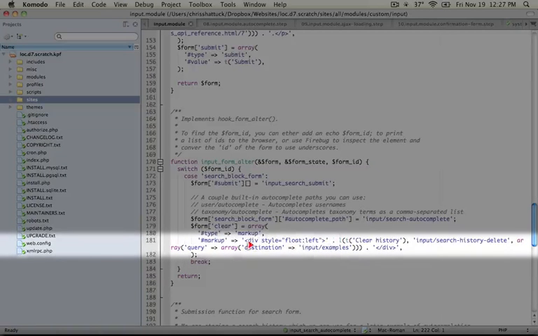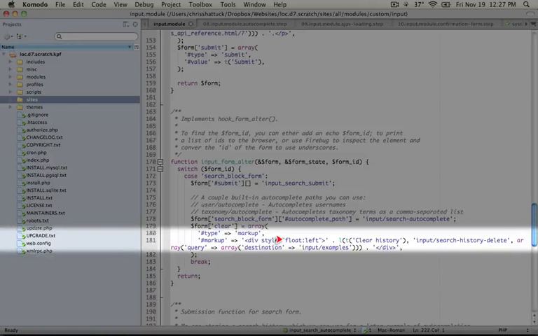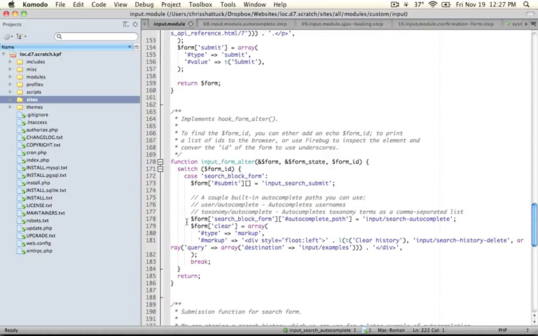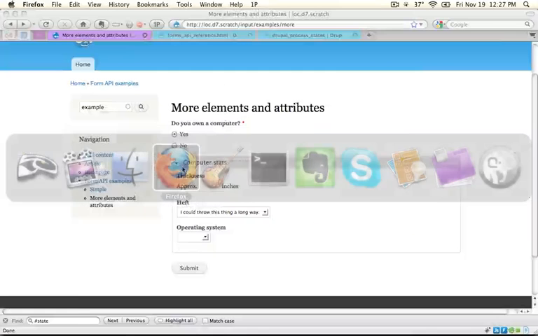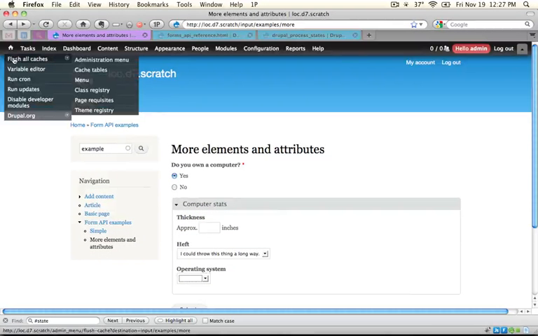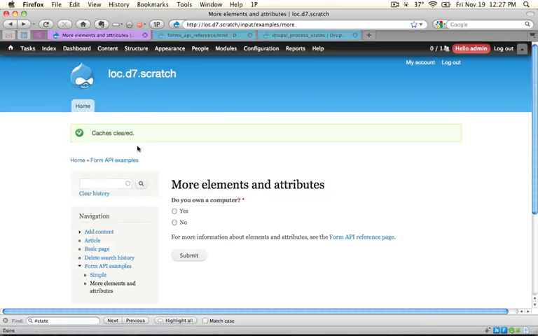And then we're wrapping this link in a div, and we're adding a little bit of style to it because of the styling of the search input. If we float it left, then it will appear underneath the input. So let's go ahead and save this, and then we're going to need to clear our caches because we're registering a new menu item. So we need to rebuild the menu registry. And so just to verify, if we type in something inside of our search, we get a drop-down of autocomplete examples that have been saved in our search history. So let's go ahead and clear this search history link, which is what we added through hook form alter.